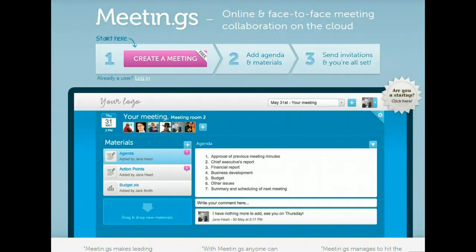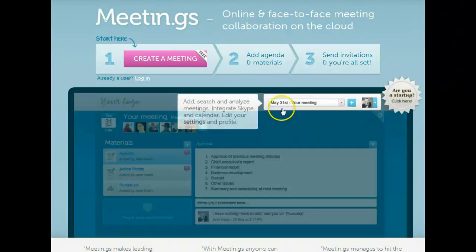Now, meetings is pretty cool. And again, I'm all about visuals. So I love the appealing look of meetings.com. It's meetin.gs, really. MEETIN, as you see right there with a .gs. This is pretty awesome because it integrates with Skype.